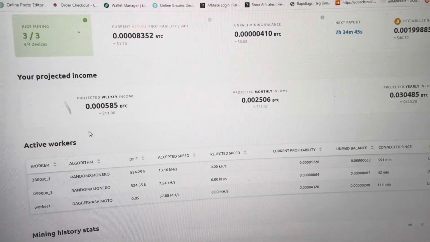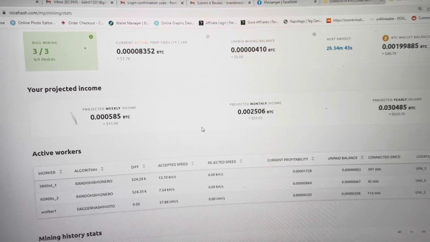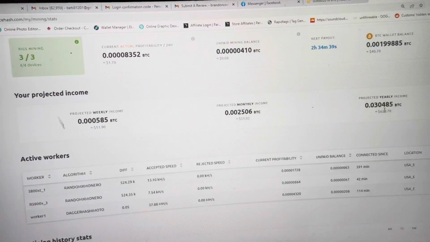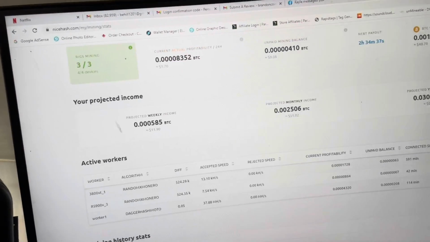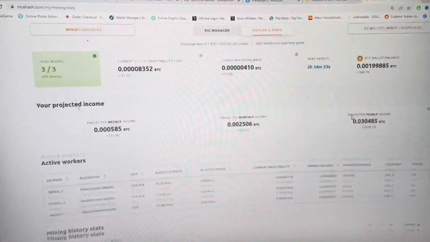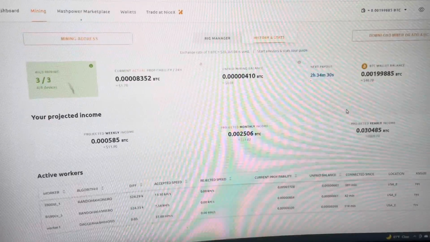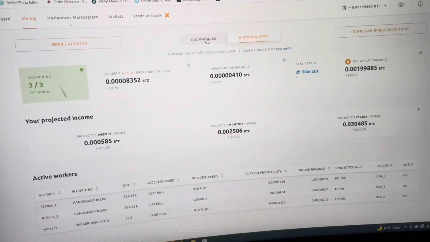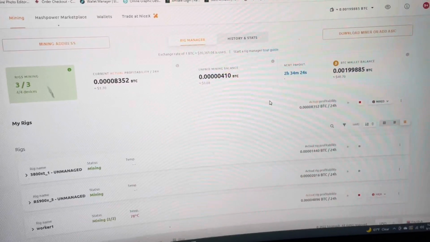Looking at some stats. Projected weekly income, $11.90. Monthly income, $51, and yearly $620. So all this is subject to change at a moment's notice, because once Ethereum goes proof of stake, everything's going to be different. But at least you'll be able to mine something. Mine our business. So anyway, guys, let me flip this around.